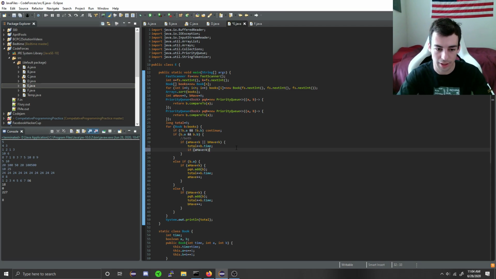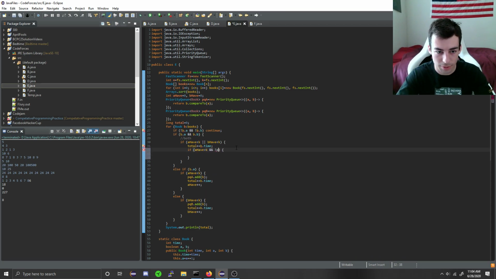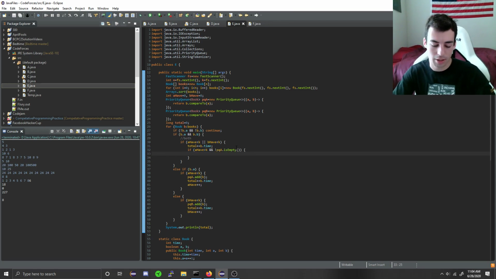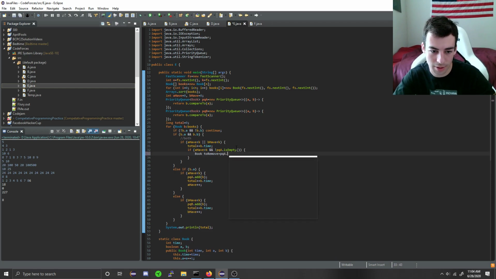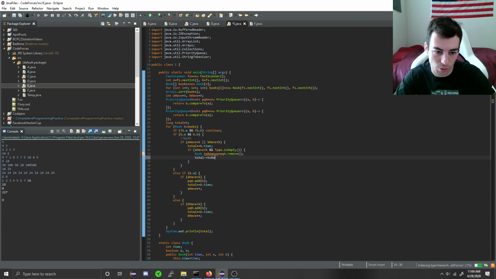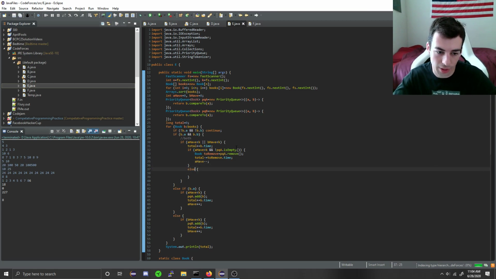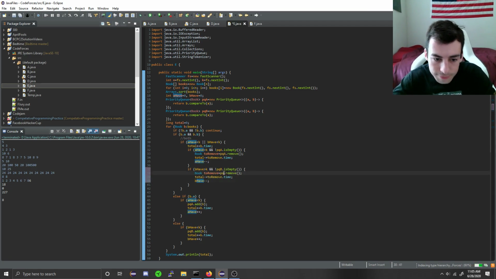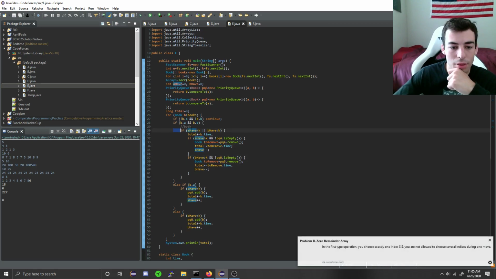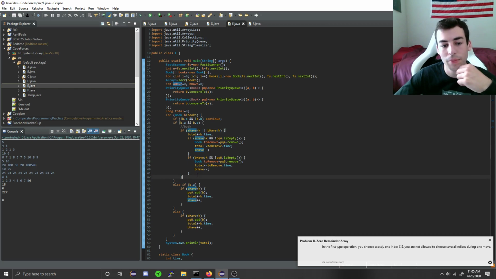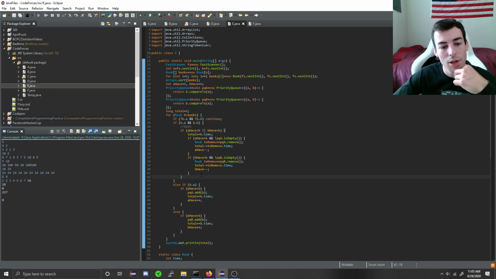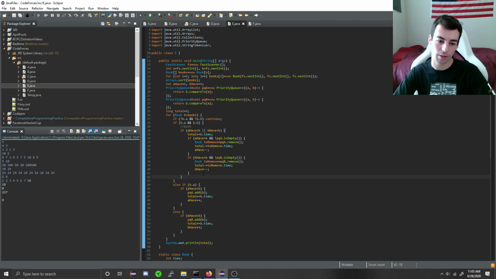But if A half is greater than k and not pqA dot is empty, then look to remove equals pqA dot remove. Total minus equals to remove that time. A half minus minus. Otherwise, well, I guess this is just if B half is greater than k and pqB is not empty, then we do the same thing, but from the other priority queue. All right, so if we need one of them, all right, cool. I think I got that. So now we've handled that, I think.